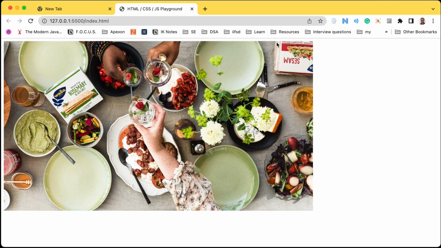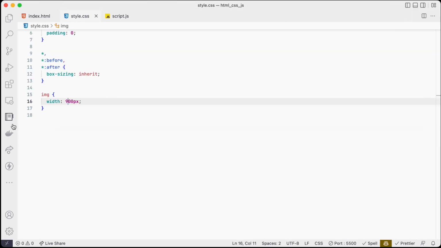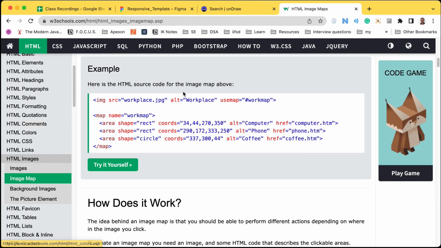But before doing any of that, we can see here that we have an image tag. We have a map. Inside the map, we have defined a couple of areas, and somehow we have linked this map to this image. The map has a name, and we use usemap inside the image, so we are telling the image to use this particular map. So what I'll do is I'll create a map first.